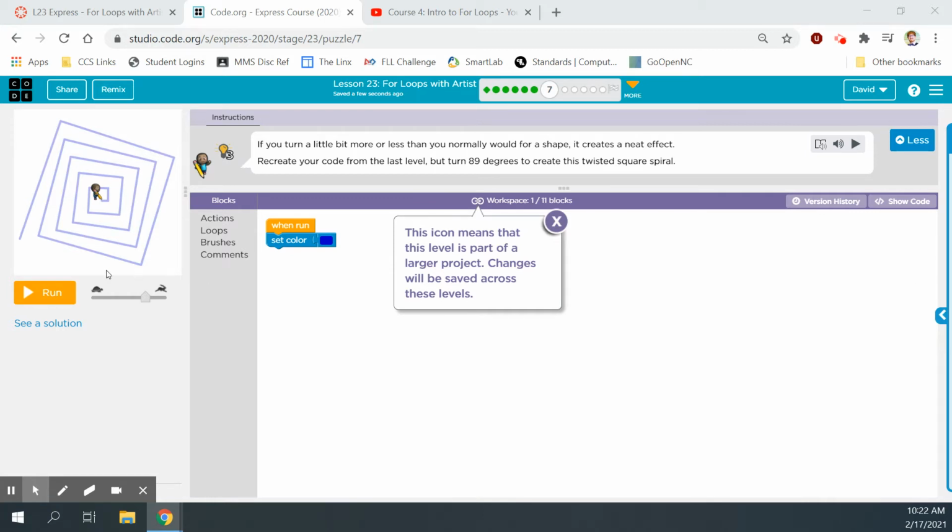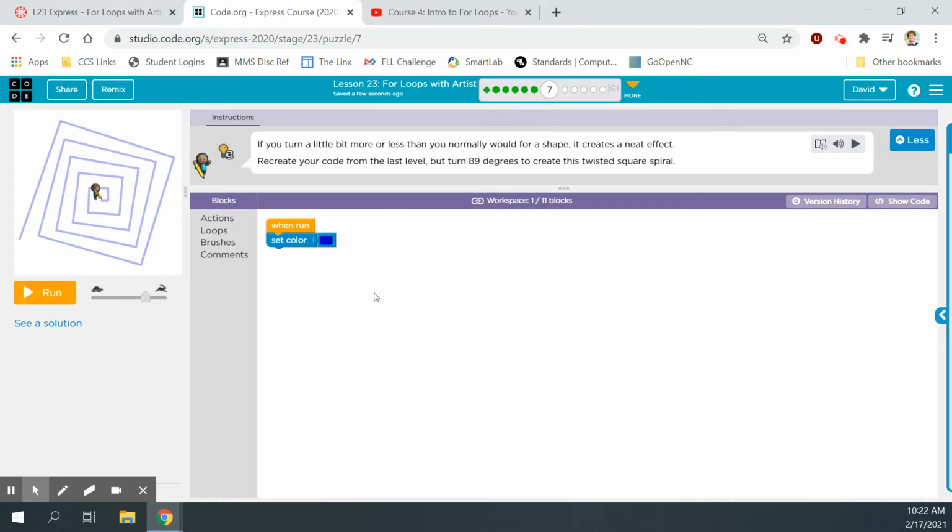All right, so this time it gets a little wonky. It kind of looks like one of those indoor rides that makes your eyes get all wonky, kind of disorient you as you're going through the ride. If you turn a little bit more or less than you normally would for a shape, it creates a neat effect. Recreate your code from the last level, but turn 89 degrees to create this twisted square spiral.